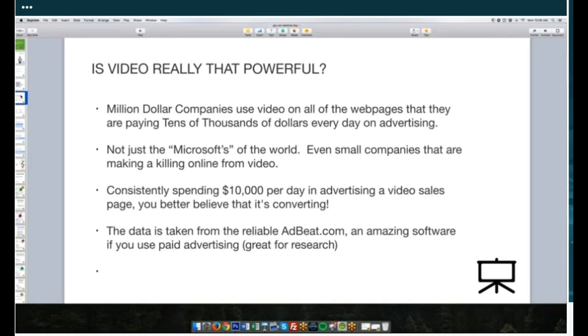Million-dollar companies use videos all the time on their web pages, and they're paying tens of thousands of dollars every day on advertising. Million-dollar companies wouldn't spend thousands of dollars every day on advertising if it wasn't converting.